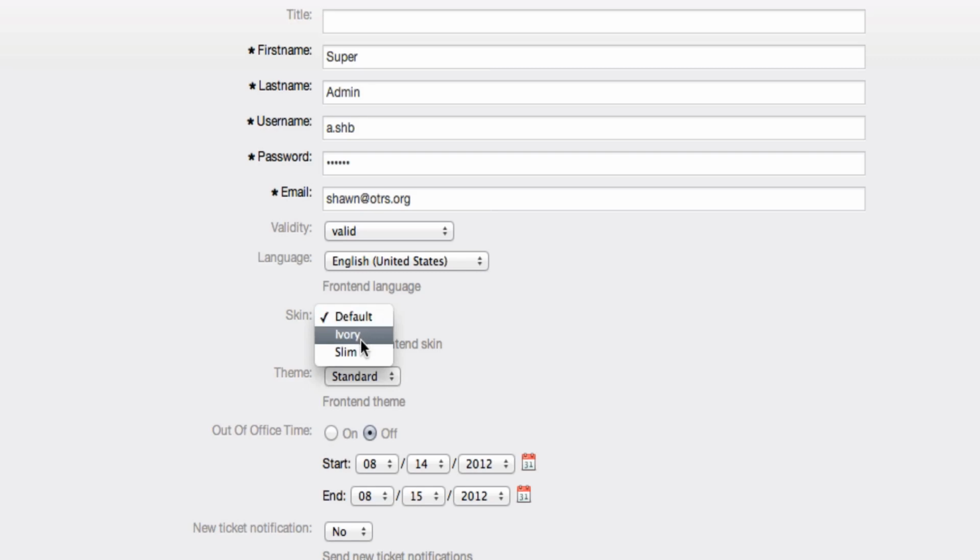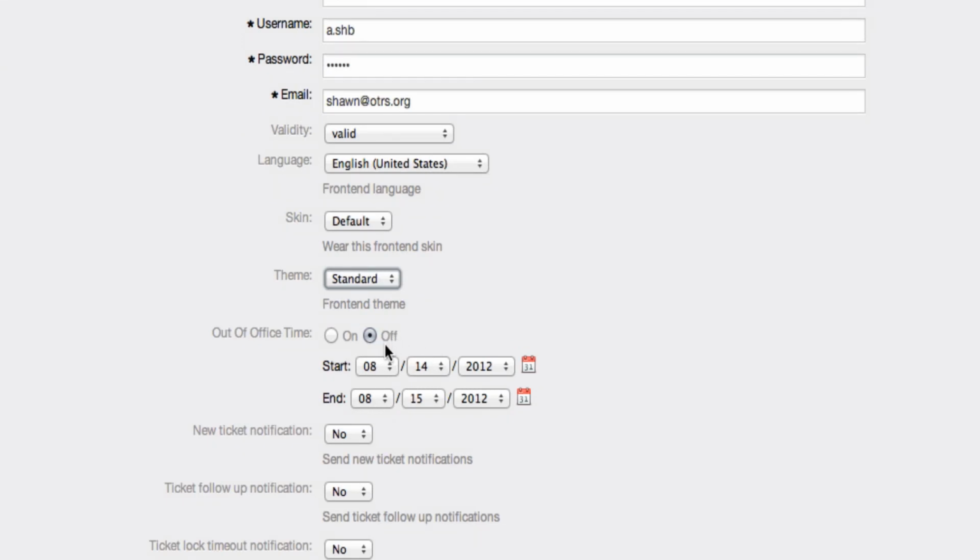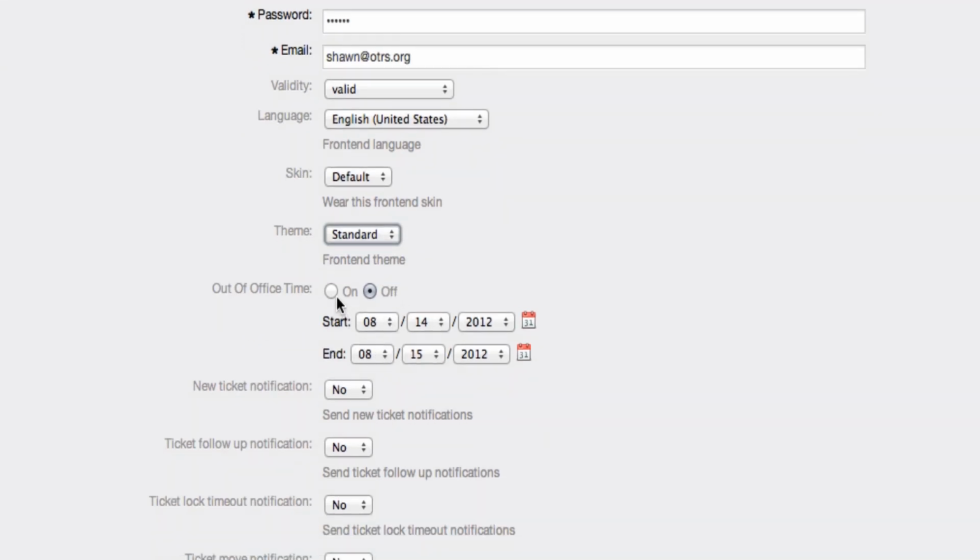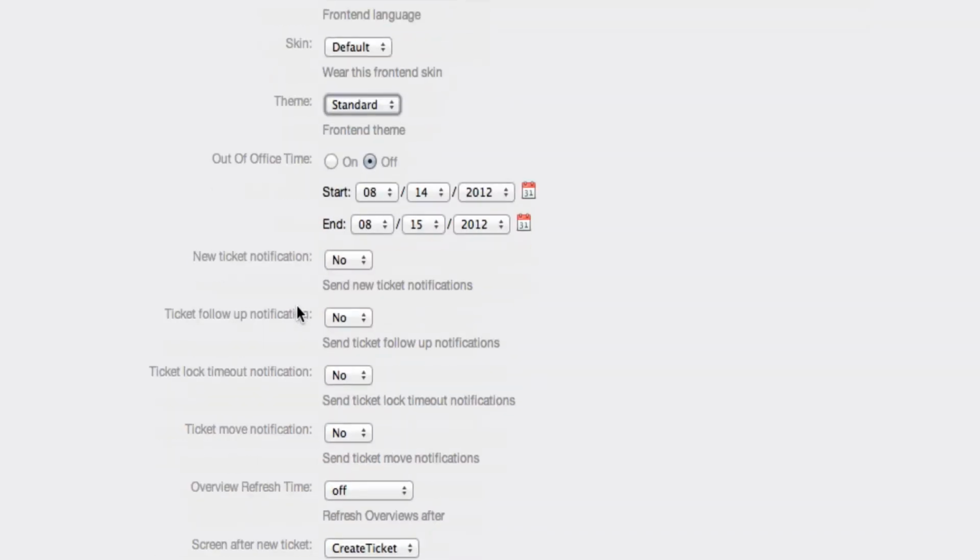A skin, you can choose a default skin and a default theme as well. These can be re-preferred by the agent, or you can also take these settings away from the personalization so that they're always forced, just like the rest of these settings that are about to come out of office time. I don't know why you would set an initial out of office time, but it's here.